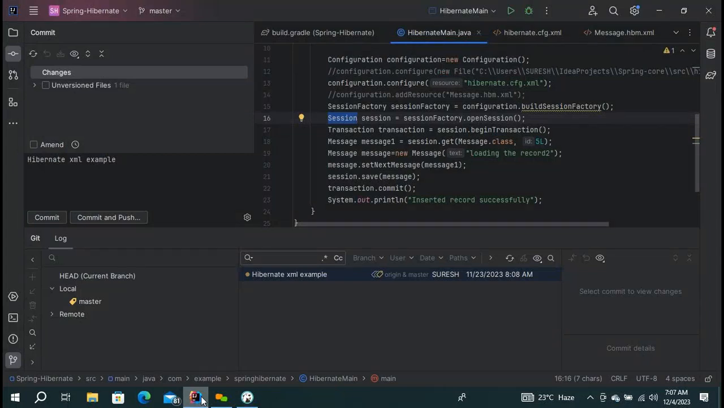What are the basic classes we have here, and what exactly are these classes going to do?